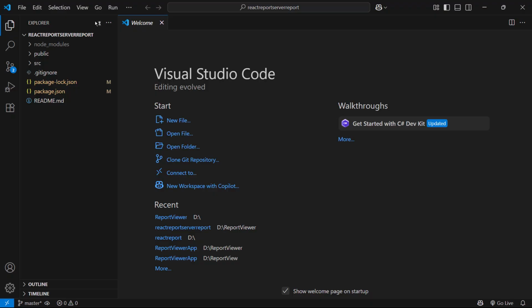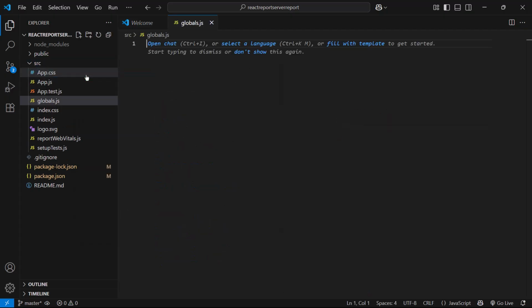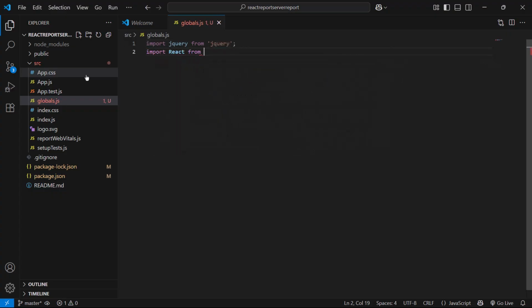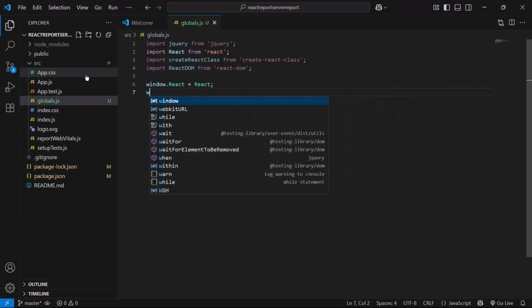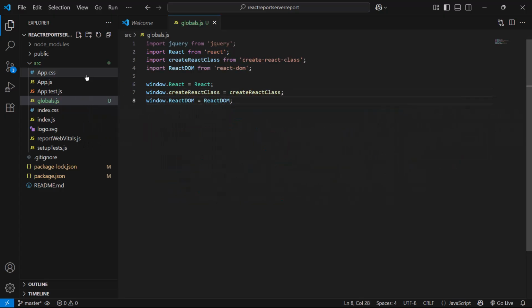Bold Reports requires the window.jQuery object to render the React components. So I create a globals.js file in the src folder and import jQuery. Similarly, I import the React library for building user interfaces, the Create React class library for defining components with a legacy API, and the React DOM library for rendering those components in the DOM. By assigning these imports to global variables, I ensure that they are accessible throughout the application or in the browser console without needing to be imported repeatedly.